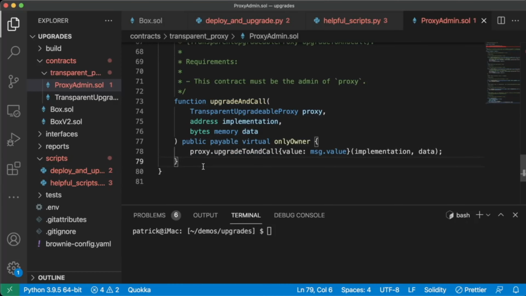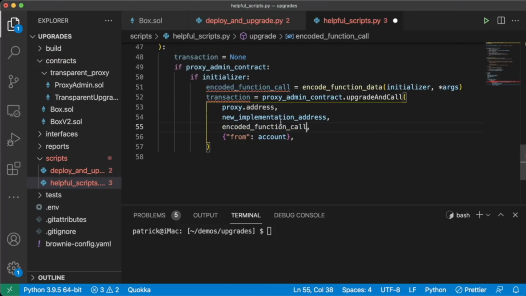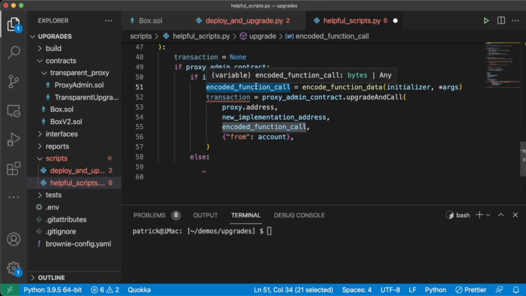So hopefully don't let this bog you down, that there's kind of a lot of mix and matching going on, but this is what's going on. Oops, sorry, this is encoded function call, not encoded function data. Great. Now, if they don't have an initializer, well, what do? Well, we don't need to encode any function call here.